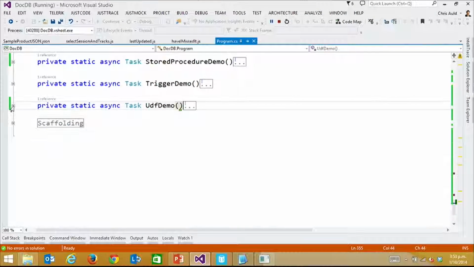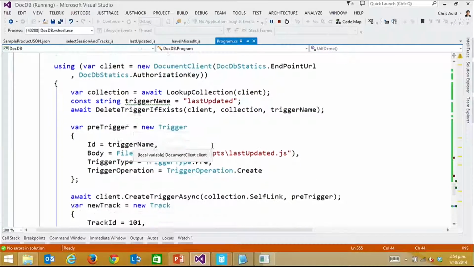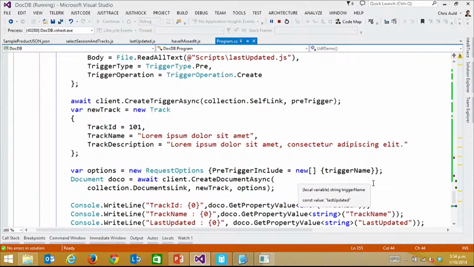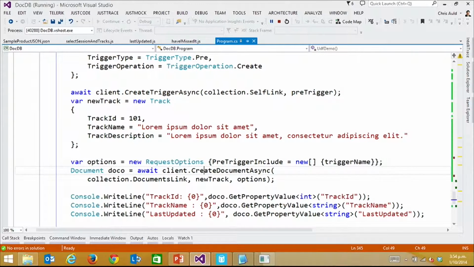The key difference that is probably starkest in terms of how triggers work in a relational database and how triggers work in a document database is that we need to opt in to the trigger being executed when we call up to DocumentDB. Right? So when we make the request to create our new document, we're actually including in the request options that we want to run this pre-trigger.